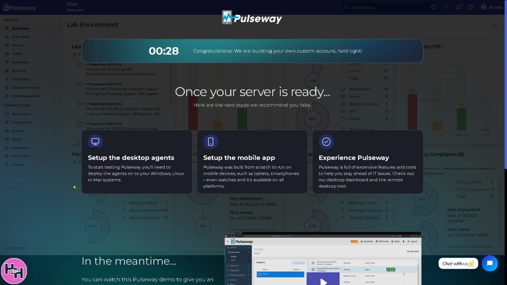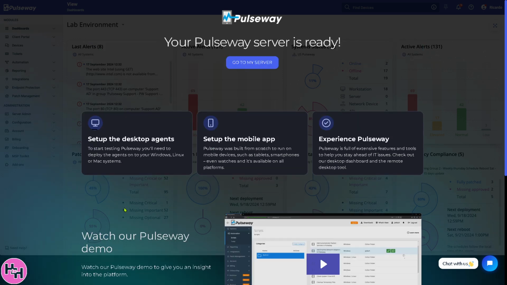But the good thing about Pulseway is that it is a remote monitoring and management, or simply RMM software that allows IT professionals to monitor, manage, and control IT systems from anywhere. Alright, so I've been using this in the past, and my client loves this specific software, so we're gonna walk you through on how to use it. Now, once it's loaded, you can simply click the Go to My Server, and you will be forwarded to the main dashboard. Takes a little while, you just have to patiently wait for it.